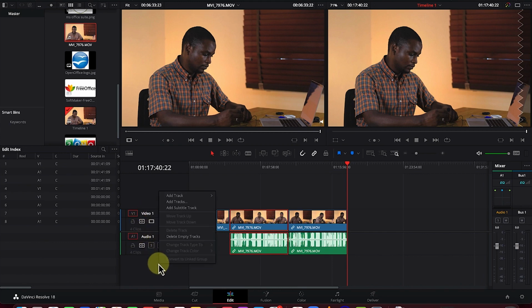You can easily add a track by right clicking anywhere outside it and selecting add track. You can add a mono track, a stereo track, multiple tracks, or subtitle tracks. You can also delete a track if you so wish.